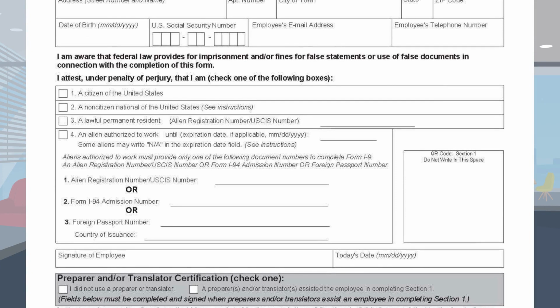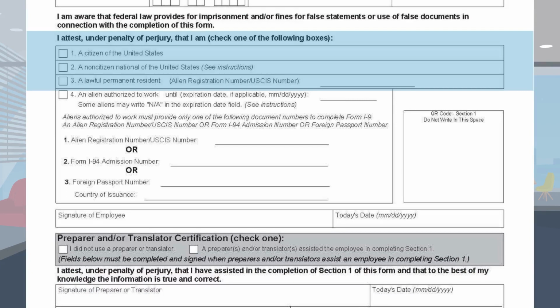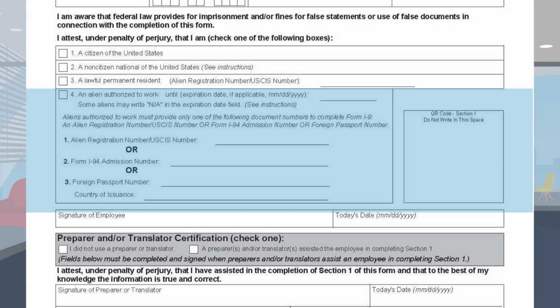The employee is then asked to attest to whether he or she is a U.S. citizen, a non-citizen national, a lawful permanent resident, in which case they must provide their registration number, or an alien authorized to work in the United States.